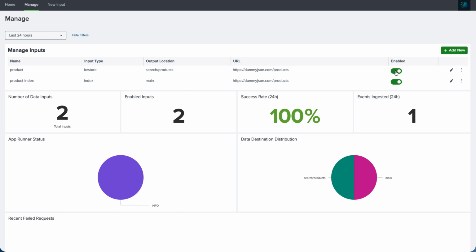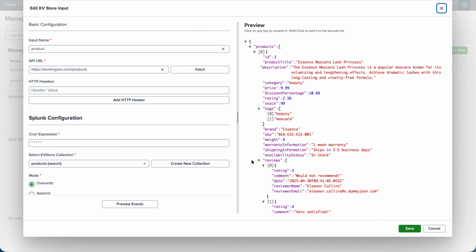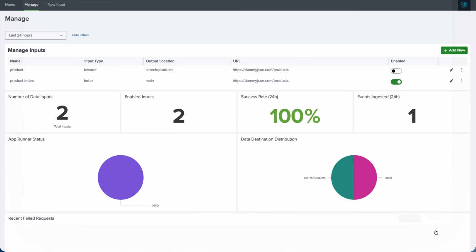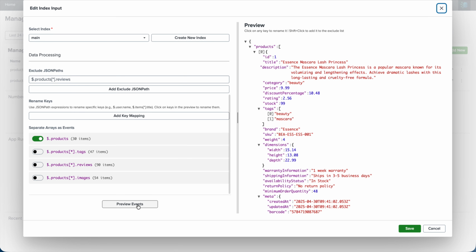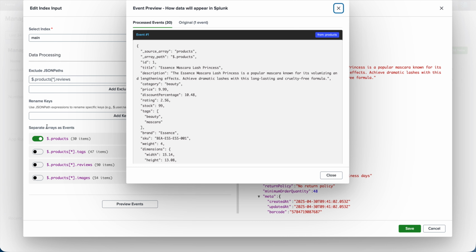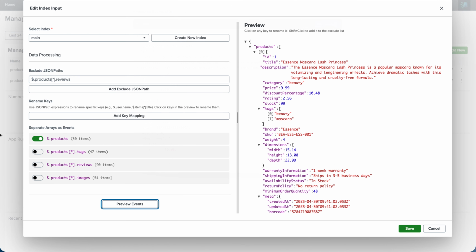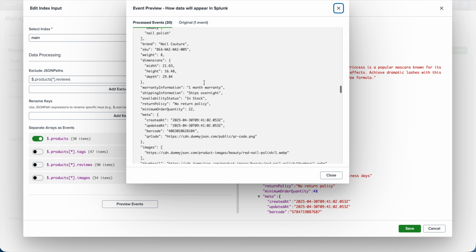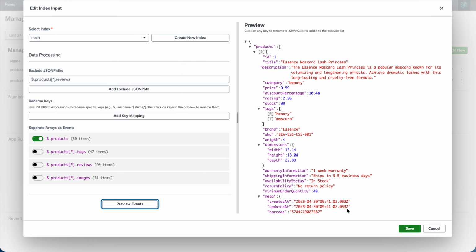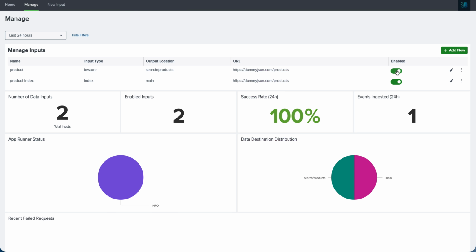So let's step through this. So let's disable the KV store, for example. I can then edit it. The UI looks very similar to what's on the new input page, but it's just pre-populated with the data. Likewise for this. One button I didn't show you is the preview events button, actually. So when we've separated the events by product, it gives us an example of what every event will look like. So that's pretty neat there. And then let's turn that back on.